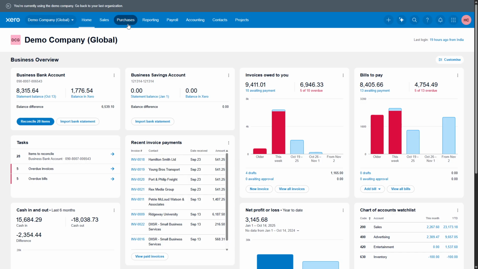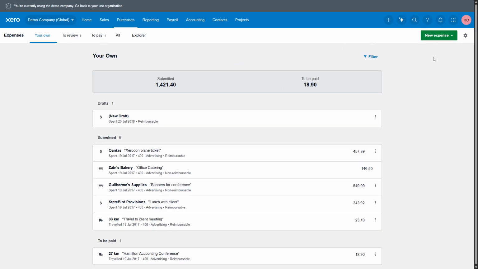From here, you will need to locate the option labeled Purchases. Click on this to expand it, and you'll see an option for Expenses. Clicking on Expenses will take you to the Expenses section where you can manage and review all expense-related activities.